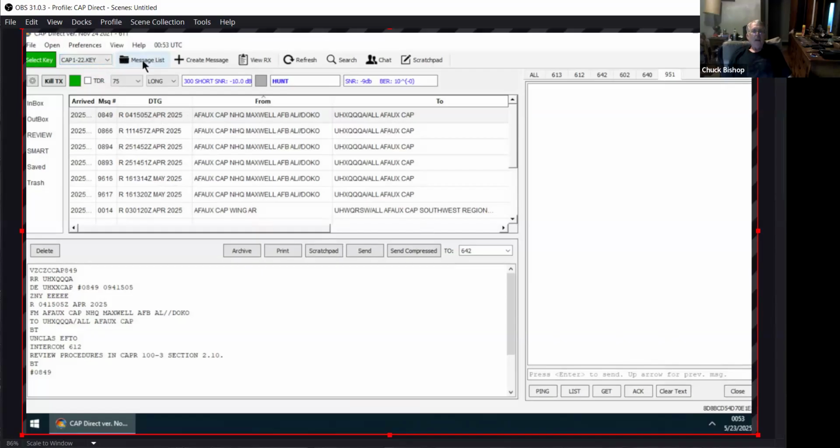So, message list. Well, that's what we got here. Remember what I said about it being in several different places. I never counted. There it is. Message list. Okay. The green box tells you that the modem is synced with the CAP Direct. If you don't have a green box, you ain't going to get any messages.